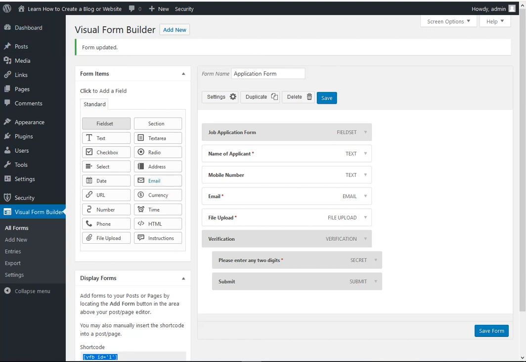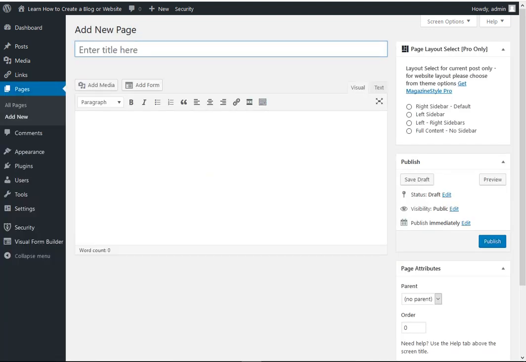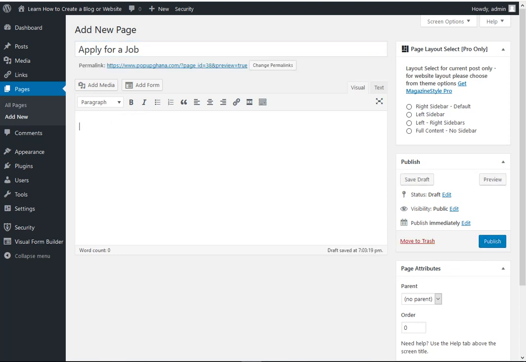So we go to where we want the form to be pasted. Now we go to our pages. We click add new page. We add a new page where we want our form. So we give the name of the page, apply for a job. You can give any title to your page. Then we paste the shortcode we have copied here. You paste it in the description section of the text editor.